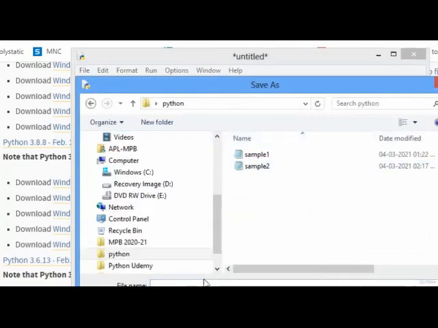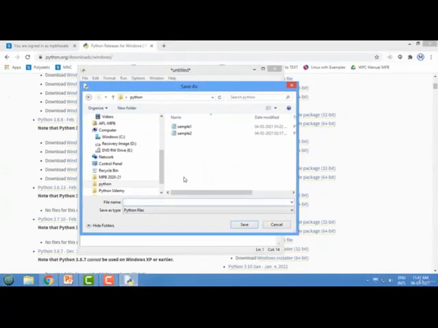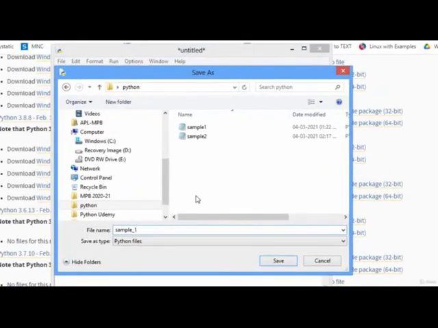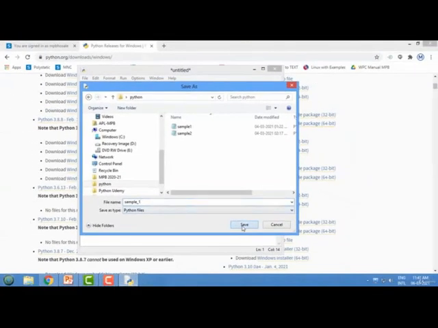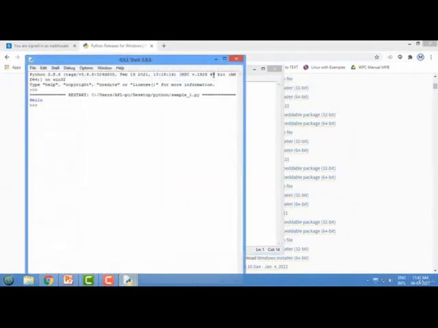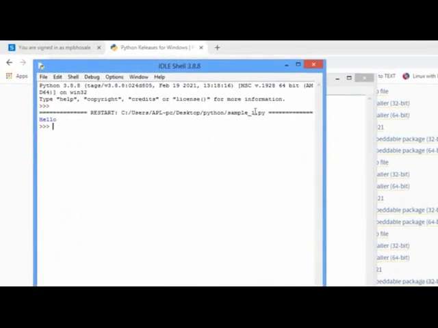So suppose on desktop I have this Python folder, and I am saving the file as sample_1. Now here I am specifying the name sample_1, but already the type of this file will be Python file, so I don't need to specify the extension, and click on save. It will be saved as sample_1.py, and automatically it will start to execute, and it will give you the result.